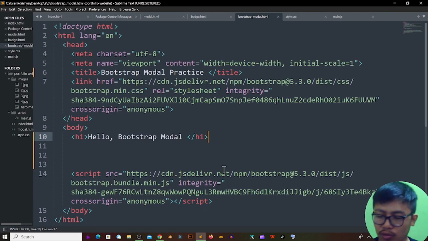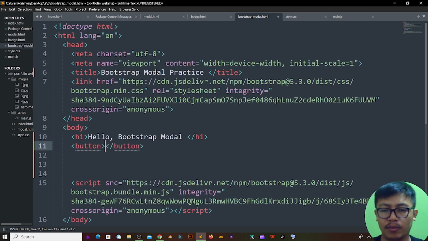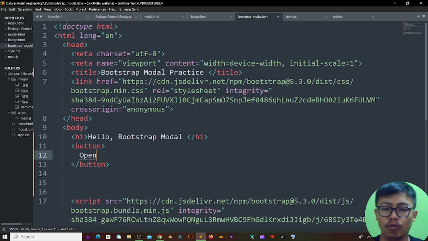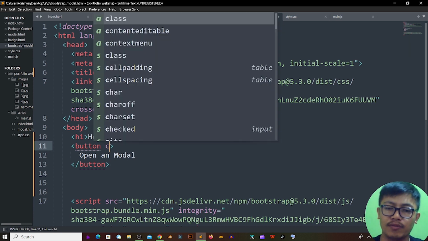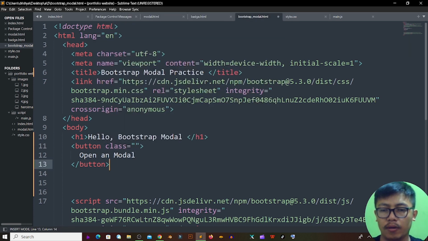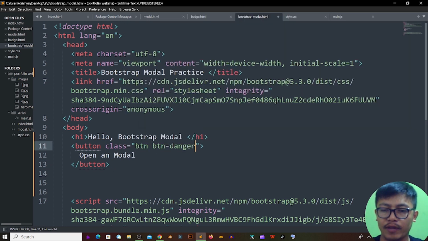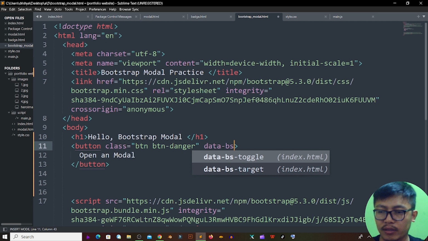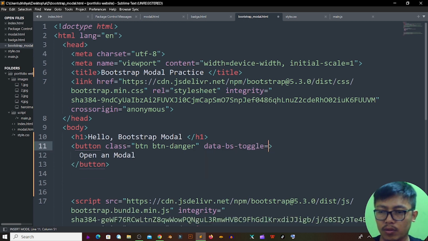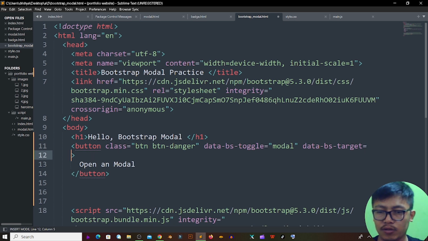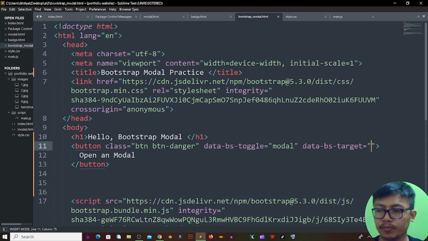Now I'm going to create a button here. I'm giving a button with the text Open Modal. Okay, after that I'm giving a class here. The class should be btn btn-danger. I'm giving the red color, and you have to give data-bs-toggle equal to modal. Then you have to give data-bs-target.